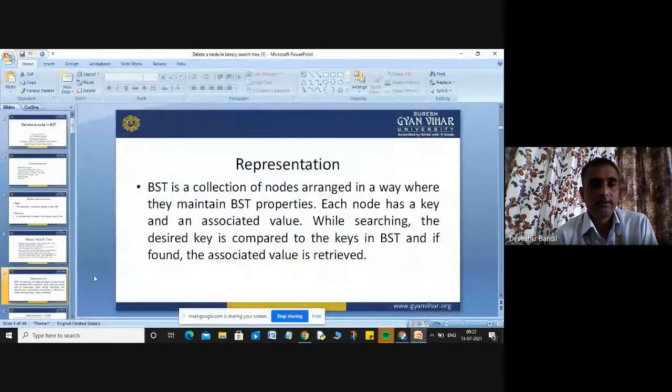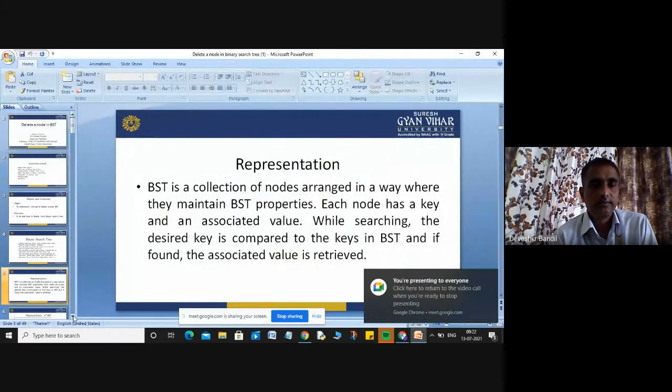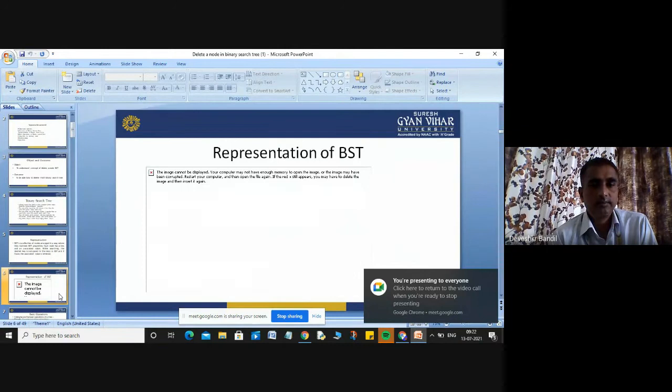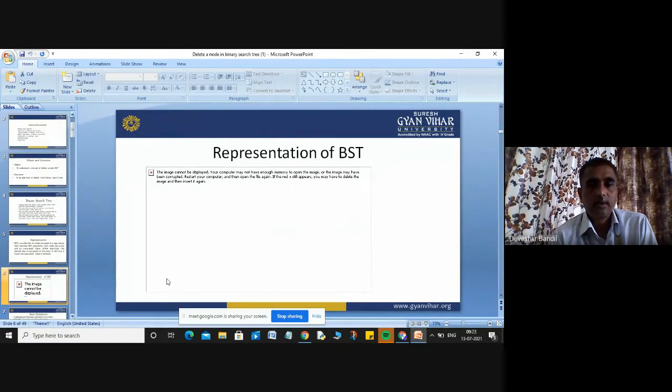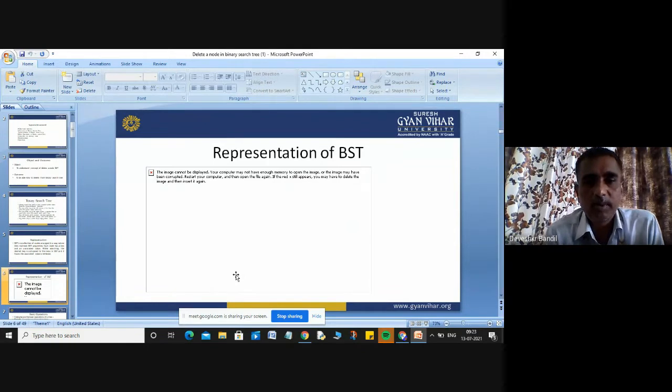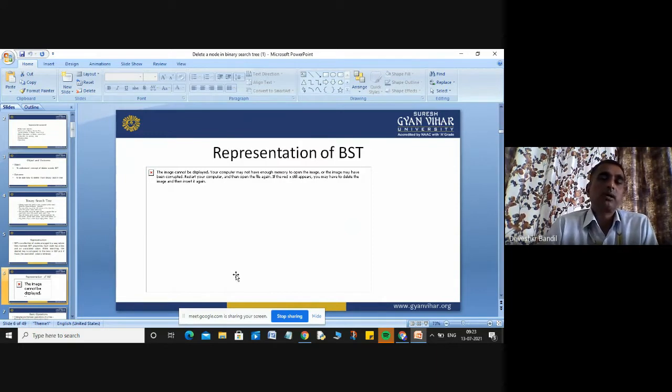And now, here is the representation of BST. Here I have not mentioned the image, because as per your understanding, when you represent a BST, your left subtree value is always less than your root node, and your right subtree value is always greater than your root node. That is the representation of your binary search tree.